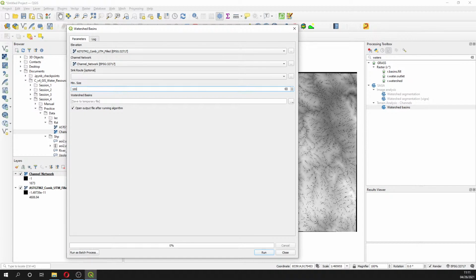The minimum size will be 100. And what does it mean? The minimum size is where you can define the size of your channel network more properly. 100 means that the first channel network will be the cells that have a capture zone higher than 100. That is what it means.